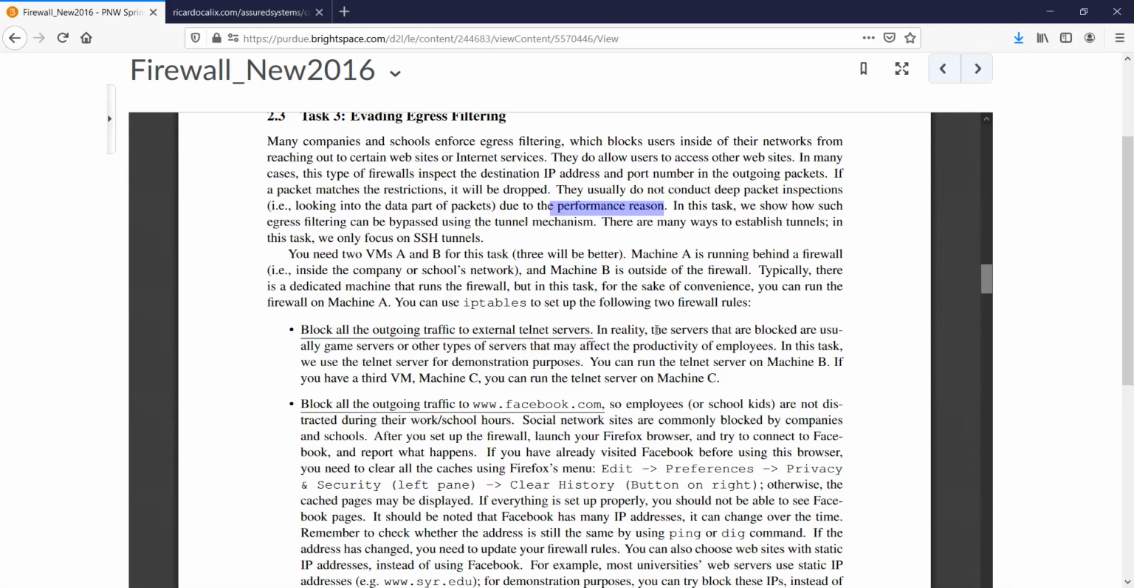All right, so there are many ways to establish tunnels. In this task, we only focus on SSH tunnels. As I'm sure you know from 372, you can use Netcat. Here in the labs this semester, you've also used various tools to create redirections and tunnels. But we're just going to think of SSH. Why SSH? Well, it makes sense because an SSH tunnel is encrypted, right? And so if you're encrypting data in the tunnel, it's difficult for the firewall to take a look at it.